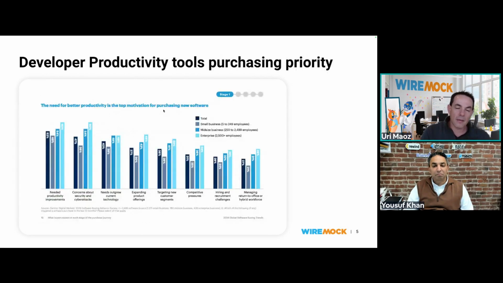Another interesting thing we found is a Gartner survey on purchasing priorities, and we see that the need for developer productivity is one of the highest motivations when leaders are purchasing new software.